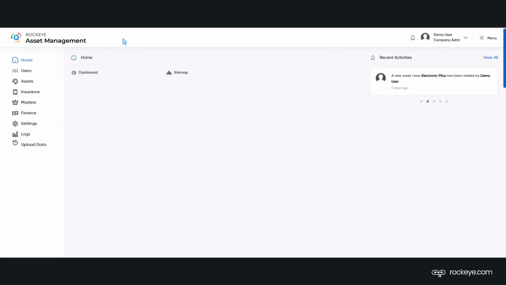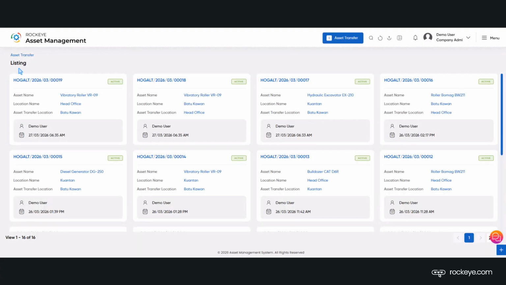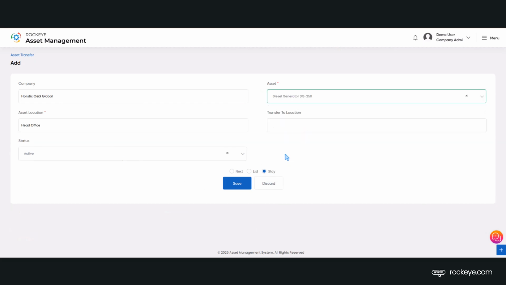Asset transfer manages equipment movement between company sites. This ensures resources are always available exactly where needed. Identifying the asset for transfer initiates the formal change in physical custody within the digital inventory. Current and destination locations document movement paths. Accurate logs support logistical efficiency and tax compliance.